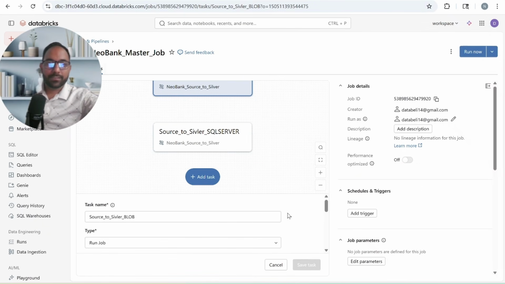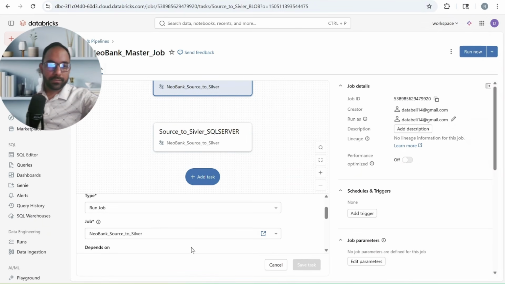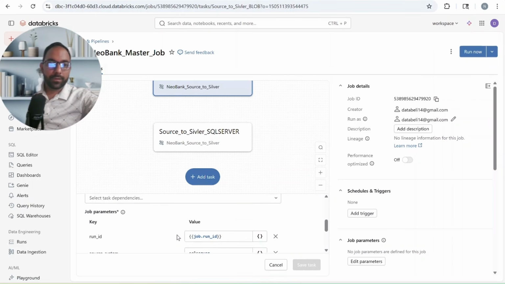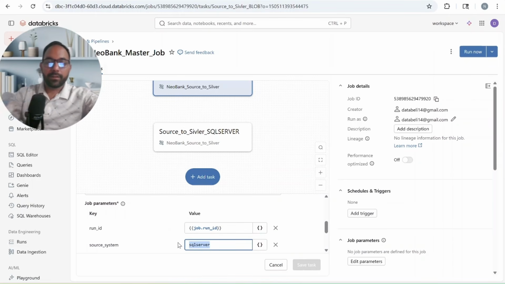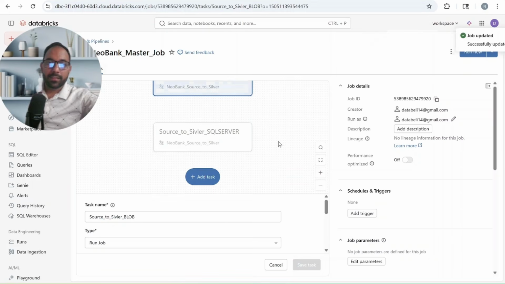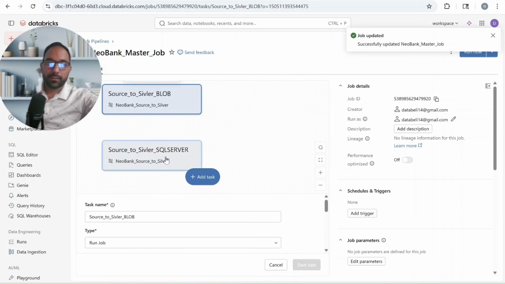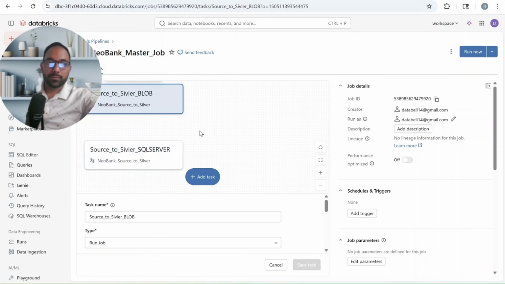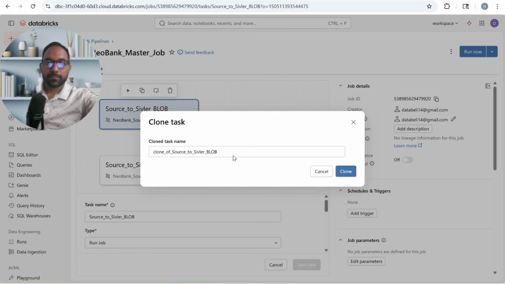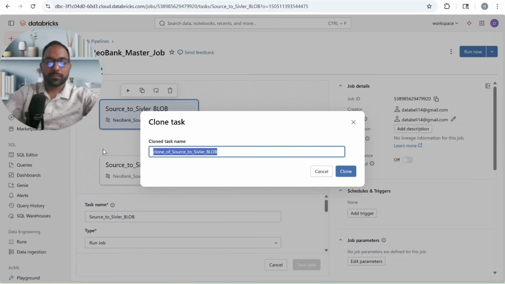So the clone is ready now, and this time the job will be the same, only the parameter will change. This time we will pass blob so that it will pick up the blob related to tables. And after these two are done, then we are going to run our gold pipeline. So again, let me clone it. And this time we will call it silver to gold.